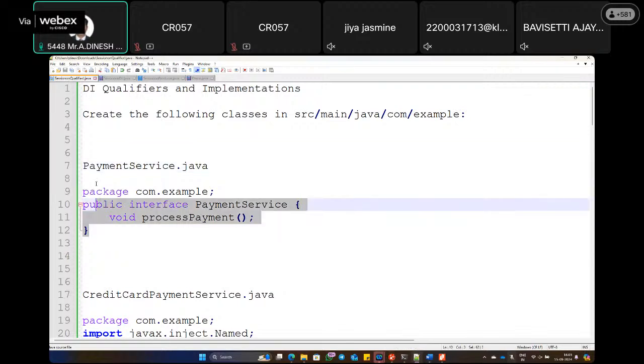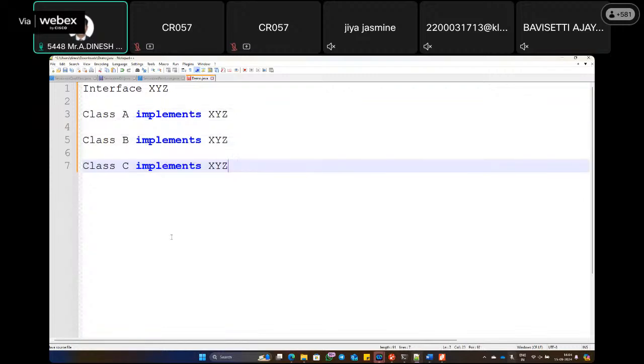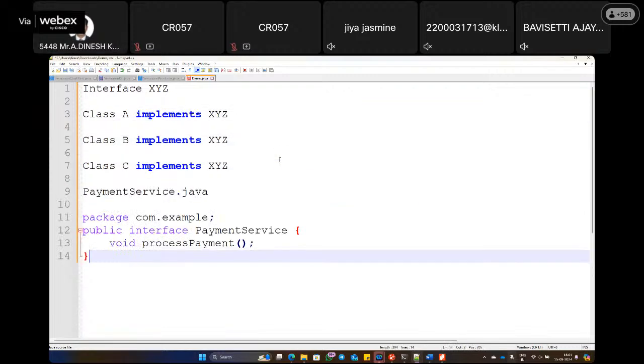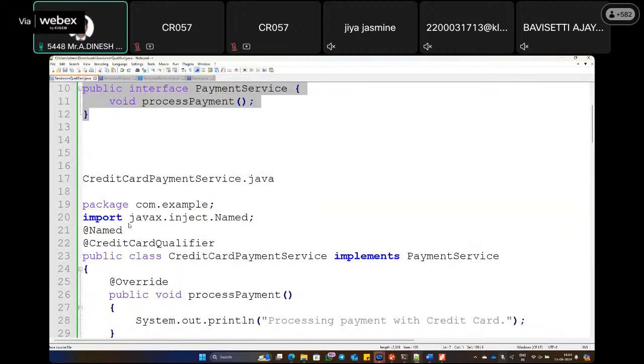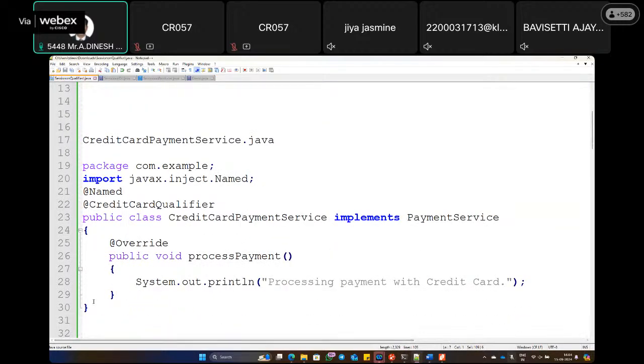So I'll just have PaymentService.java. This is nothing but an interface. Within that interface, I have an abstract method called processPayment. It is just an interface. So this interface is like XYZ. This XYZ is implemented in A, B, C, right? Like this, PaymentService is going to be implemented in two or three classes. So what are all those classes? We'll see. Forget about annotations. I'll explain.